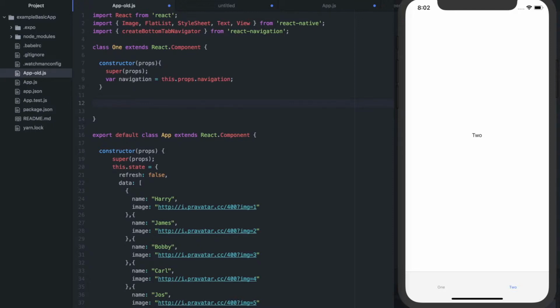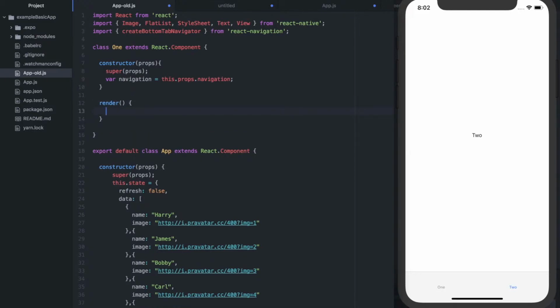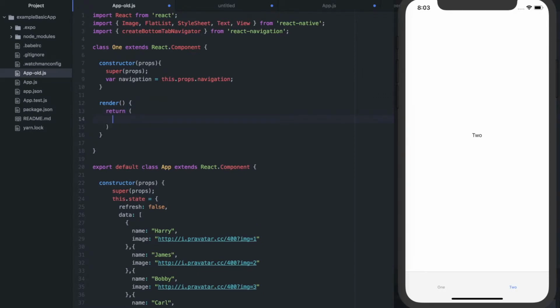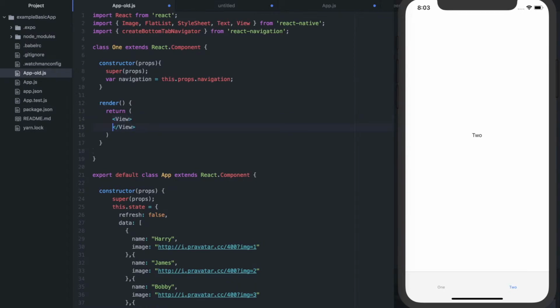Then we want to just return the things we want to display for this screen. So that will be the render function, which is what you call whenever you want to display the item in your screen, and then return like this. So then in here we can add our view and just add some text.